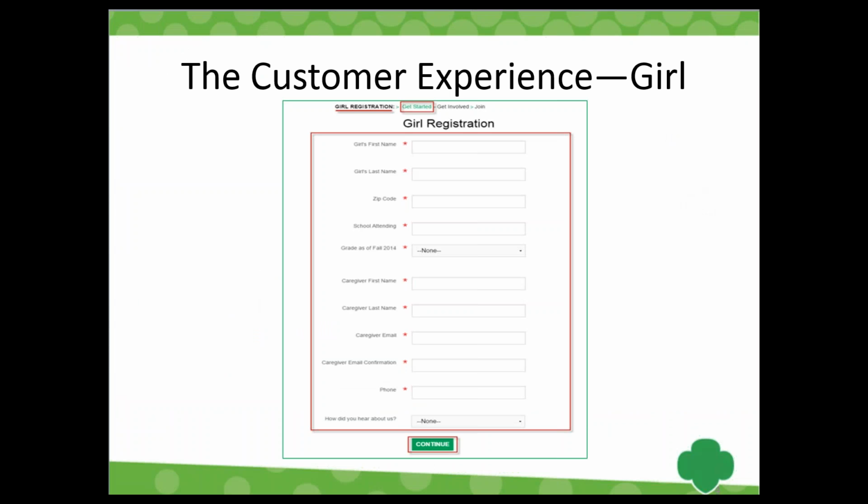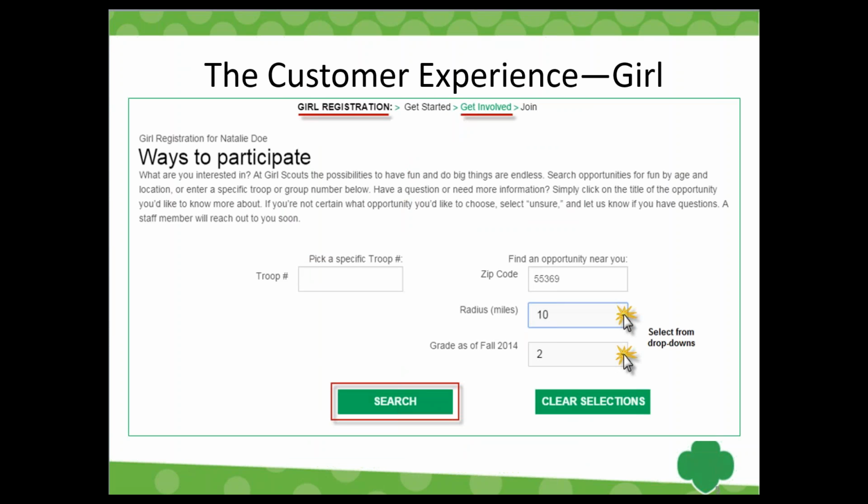The first step is for the girl's parents or caretaker to provide some basic customer information. Then, they are asked to search for a troop. You can search for a troop number if you know what troop you want to join, or you can look for troops by zip code using a radius of 0, 5, 10, 15, or 20 miles.